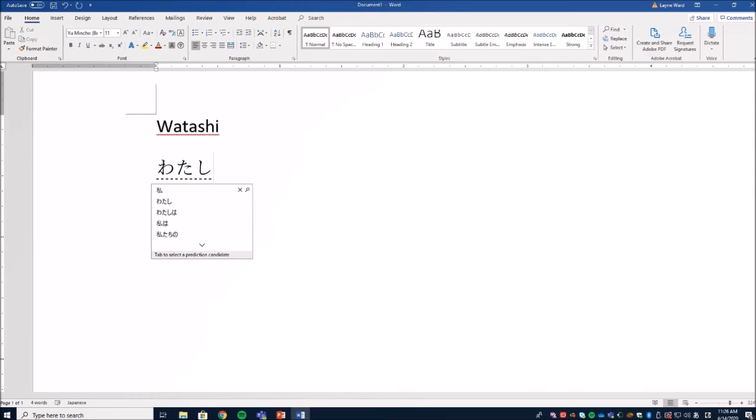And under the hiragana, it'll give you options. Now if I just hit enter, then I'm done. If I say watashi, and I click on this, then it brings up the kanji. Alright, now that's how you do the basic input for Japanese.